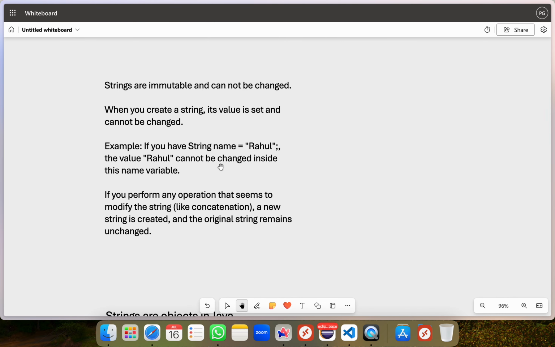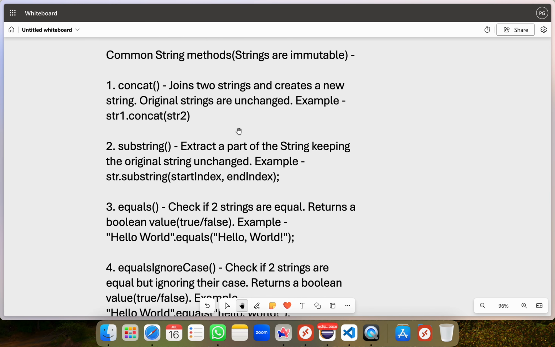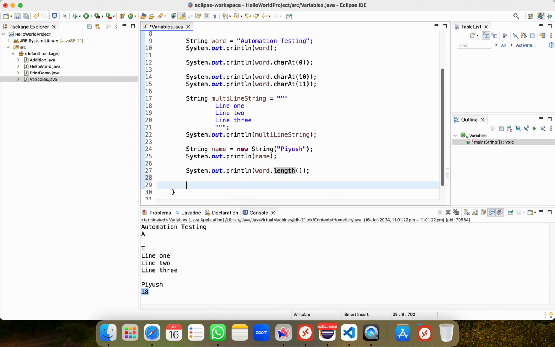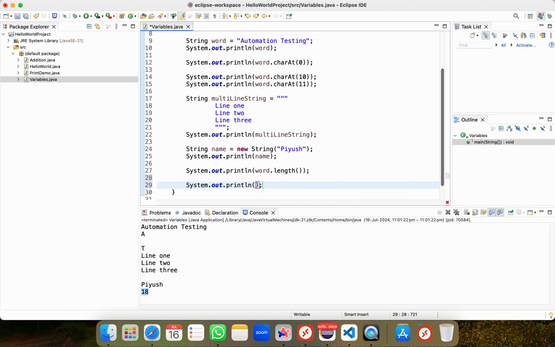I'll switch back to my whiteboard and see. We'll cover these methods also pretty quickly. So what is the concat method? It joins two strings and creates a new string. And the very important thing here is that the original strings are unchanged. So let me switch to Eclipse and we'll see this in action. I'll do sysout again. I'll do Control and space, hit enter, and I'll do something like this.